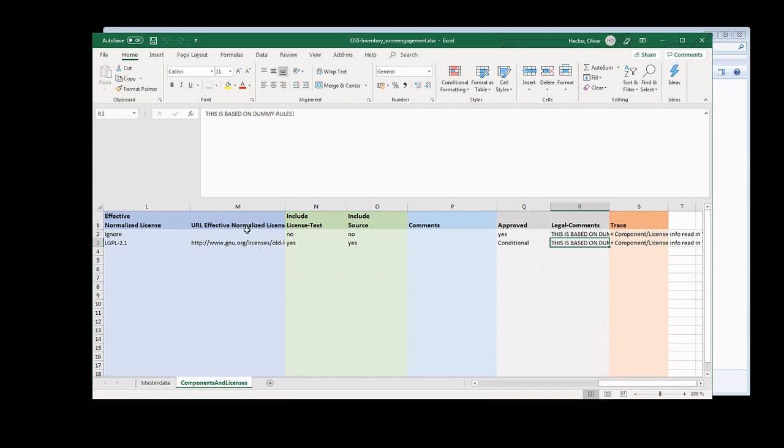So there are different processing steps controlled by rules, and we will have a look into this in a later session, which filled this Excel, or better to say, which filled the internal data model, and then there is some reporting generating this Excel.